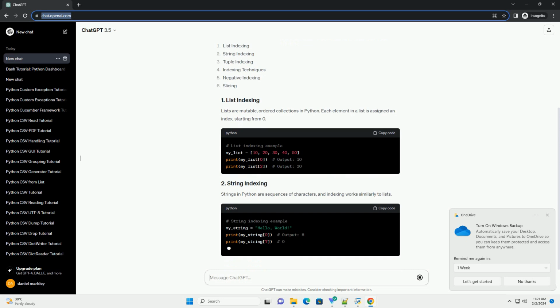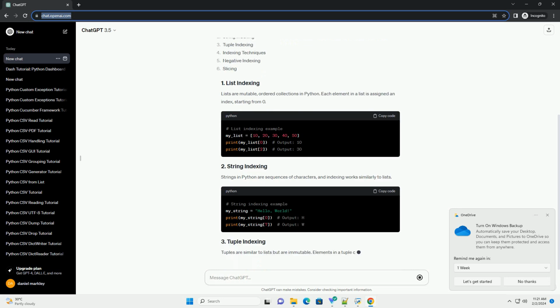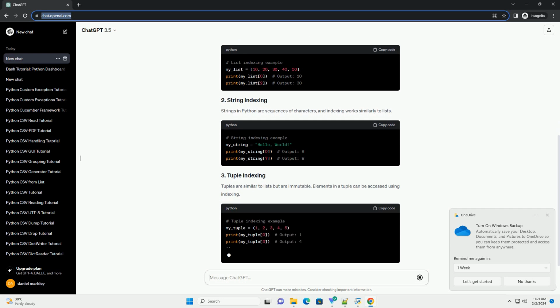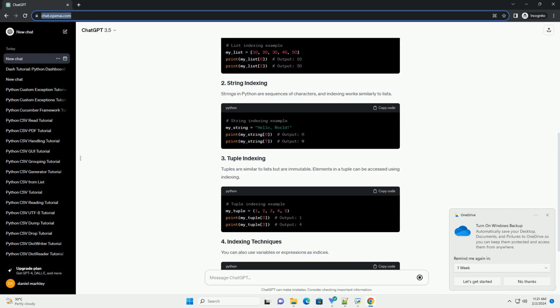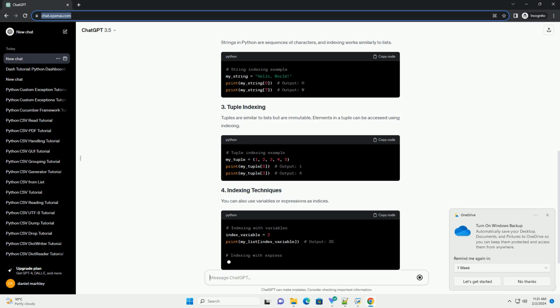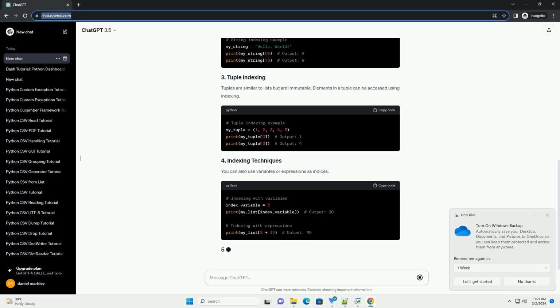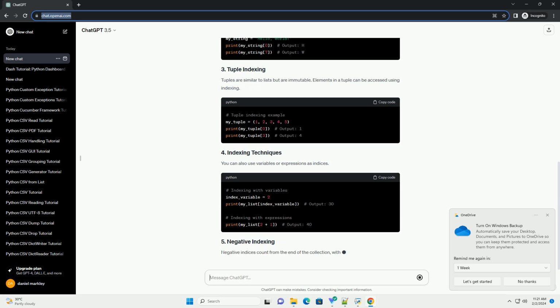Each element in a list is assigned an index, starting from zero. Strings in Python are sequences of characters, and indexing works similarly to lists. Tuples are similar to lists but are immutable. Elements in a tuple can be accessed using indexing.